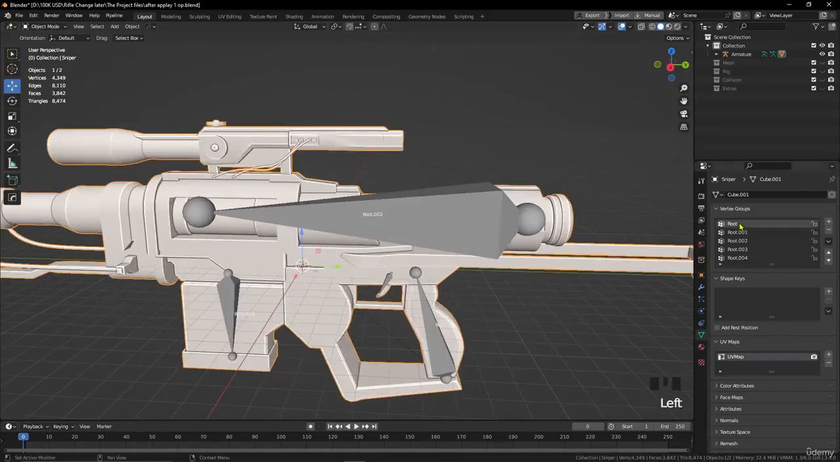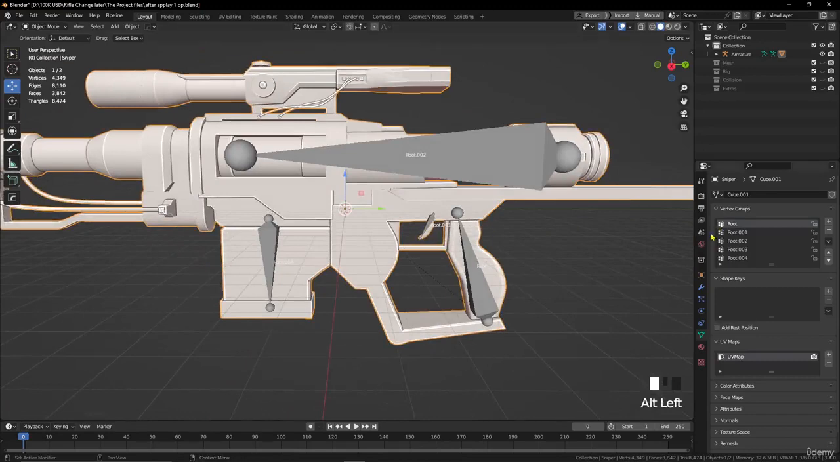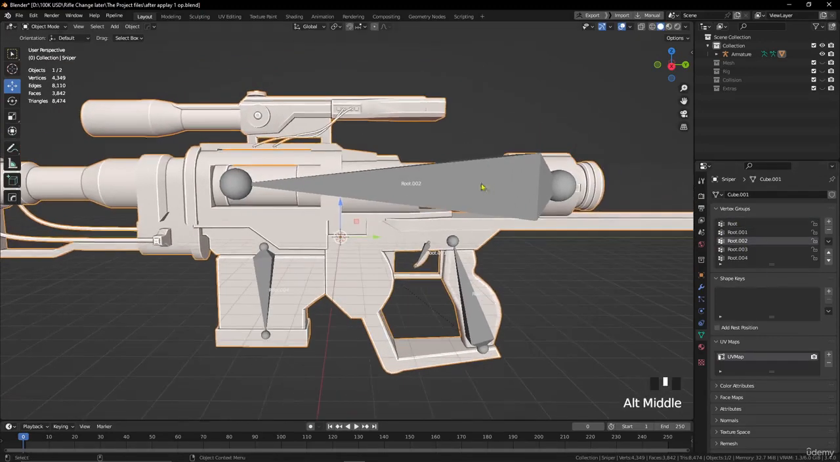For now, as you see, we have the root. It's this bone. We have root one, this one. Yeah, the trigger one, and you have two. You can check the name and you can check which bone it is.